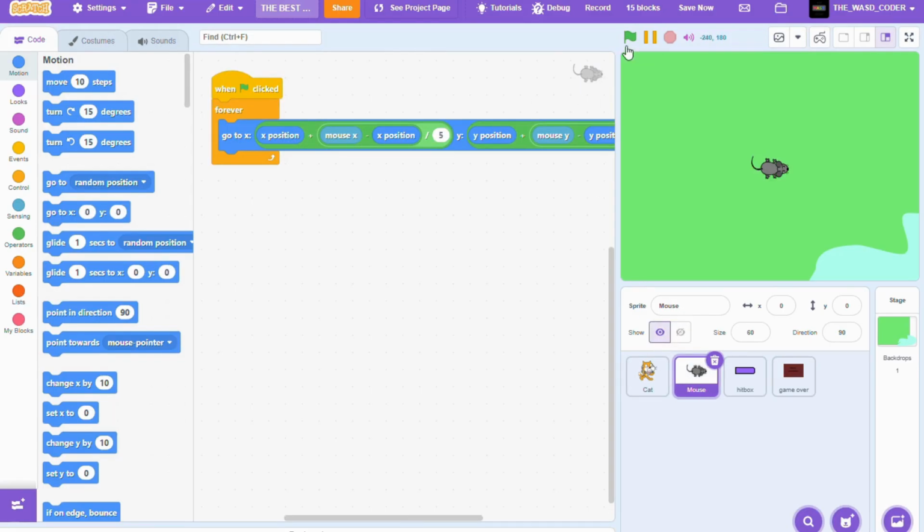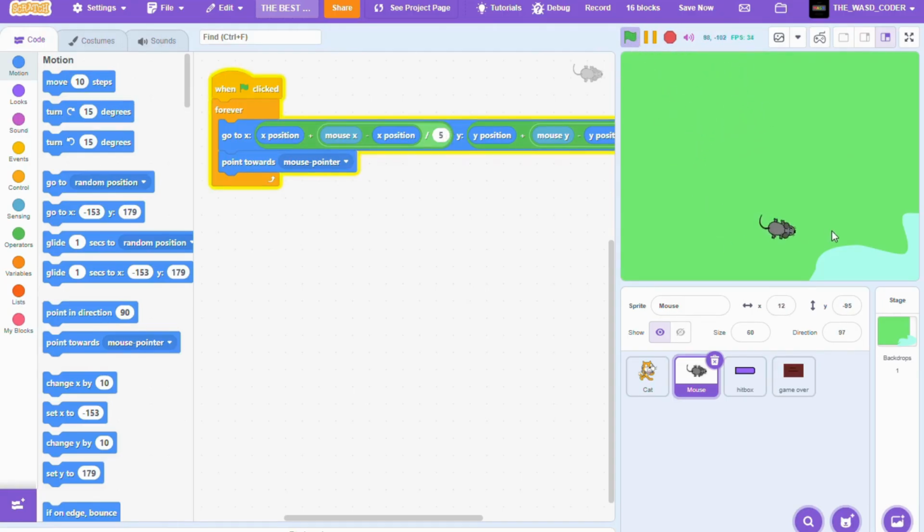This will look way better, but let's also get a point towards mouse pointer to give it that cool feeling. Yeah, this is perfect. Now let's code the cat.